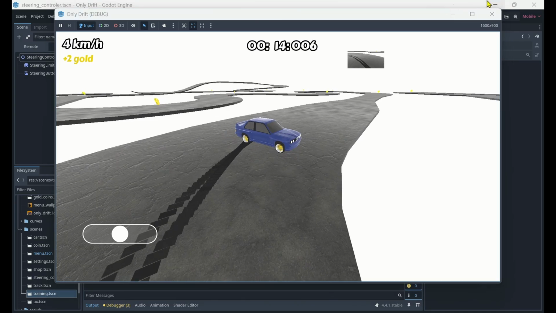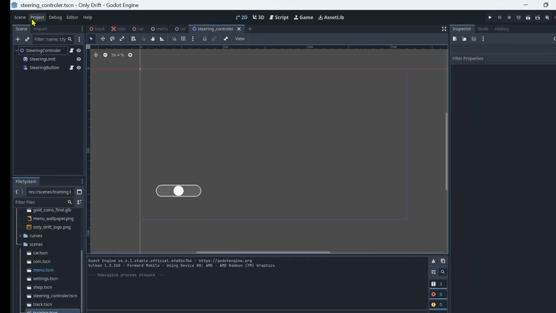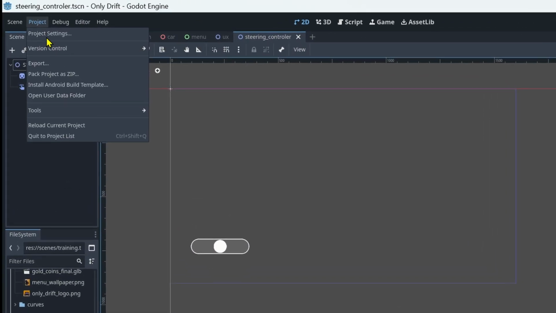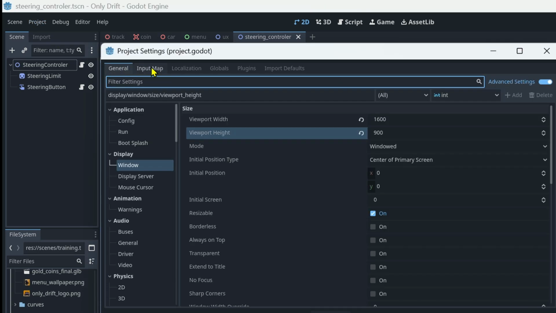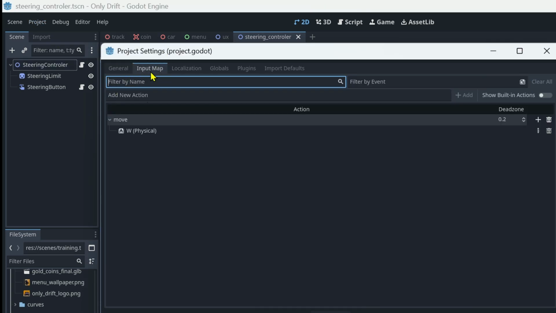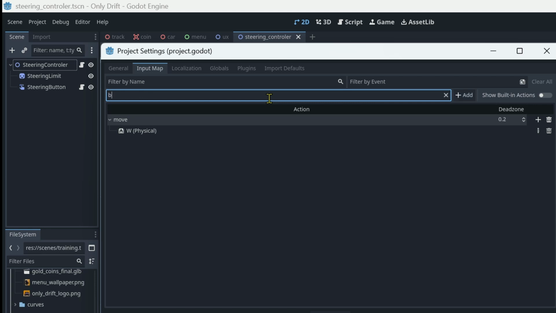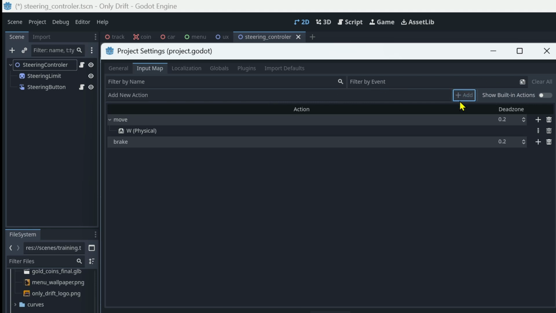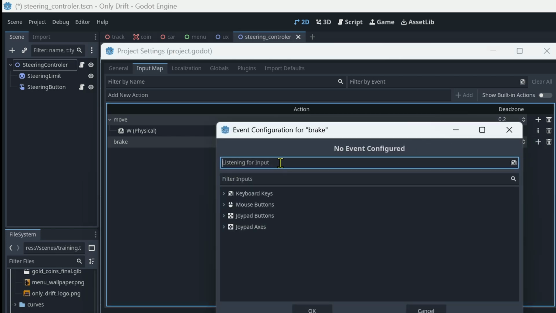To do that, I'm going first to add an action. So I go to project and project settings, and in project settings I go in input map. In my input map, you can see that I already have an action for moving. I'm going to create a new action for brake, add new action, not filter, brake, and I'm going to add it. And right here, you're going to add event, and you're going to choose whatever you want to brake.